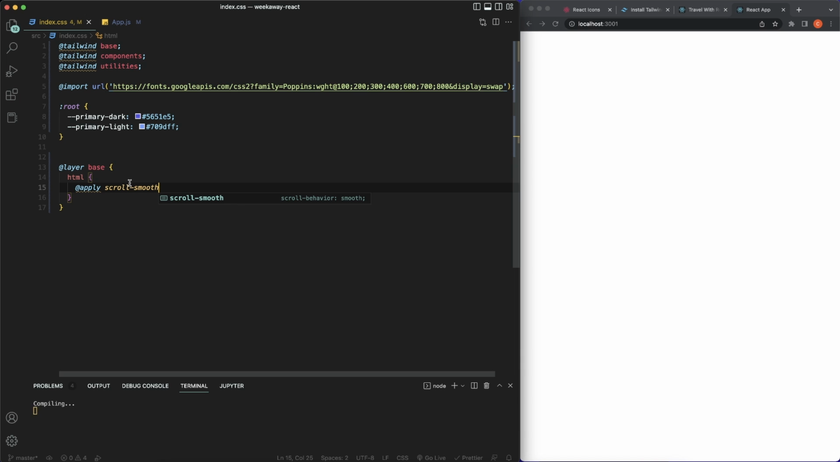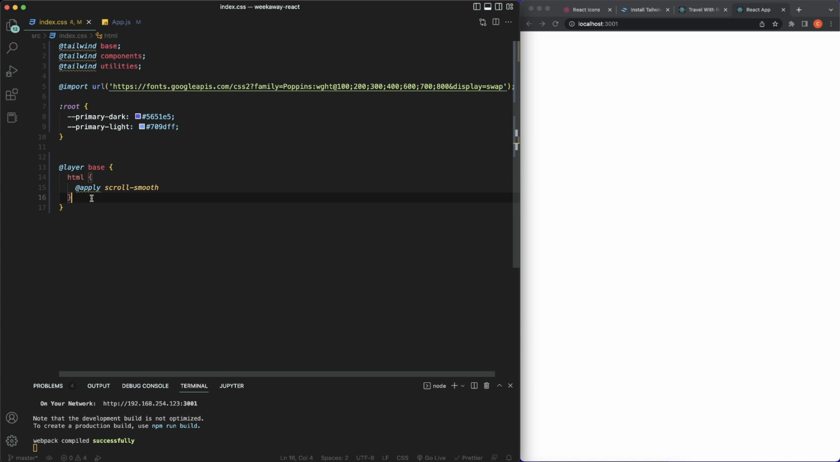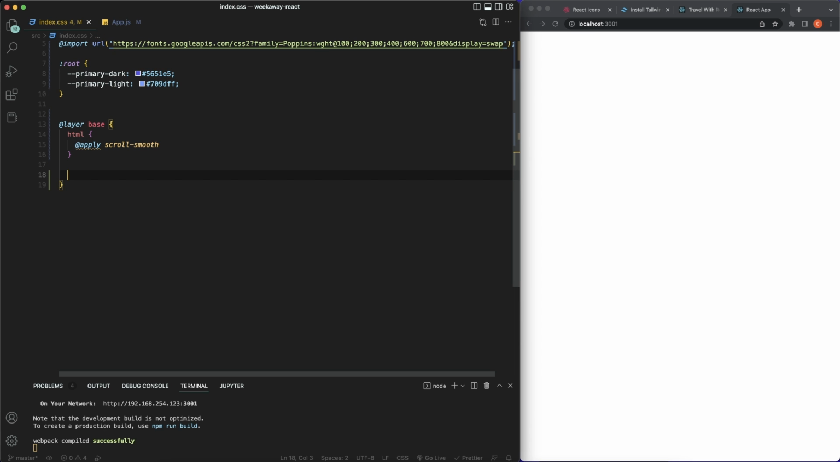And this scroll-smooth here, if we hover over it, this is a really cool plugin. I believe it's called Tailwind IntelliSense. I'm not certain, but it's really great if you're using Tailwind. It gives you all these pop-ups and really helps you know what you're doing a little bit quicker.